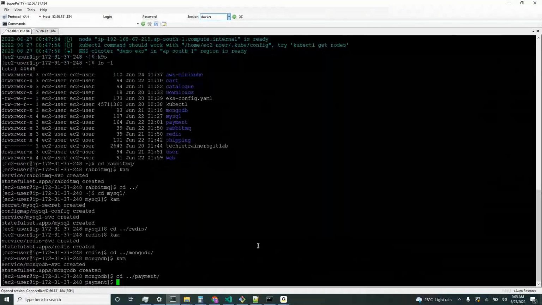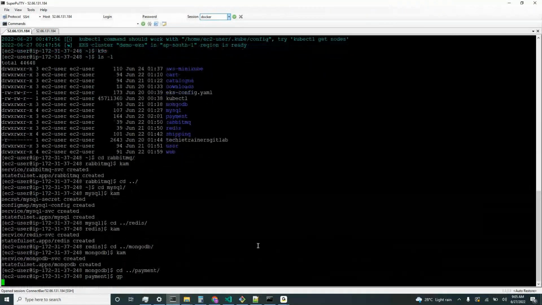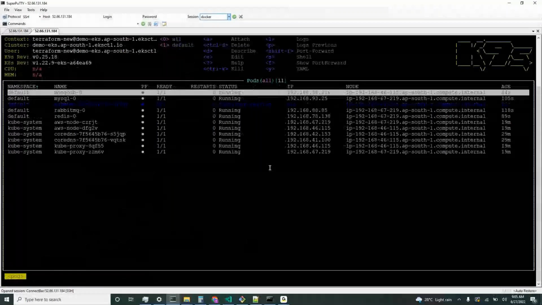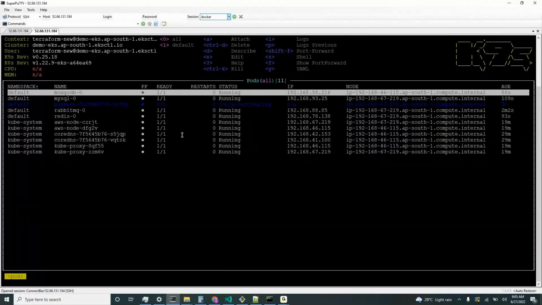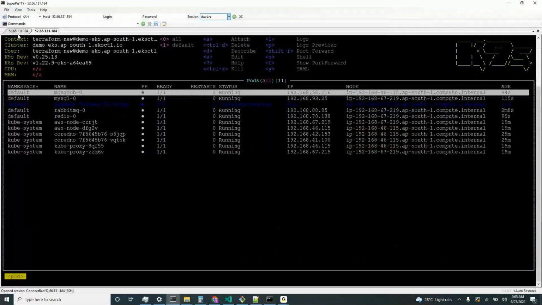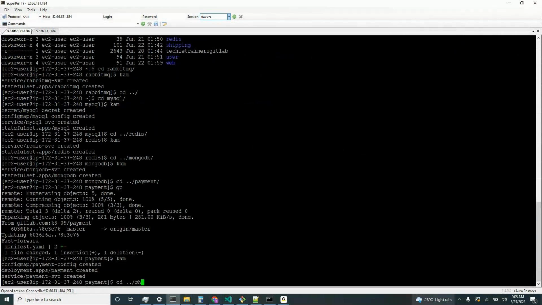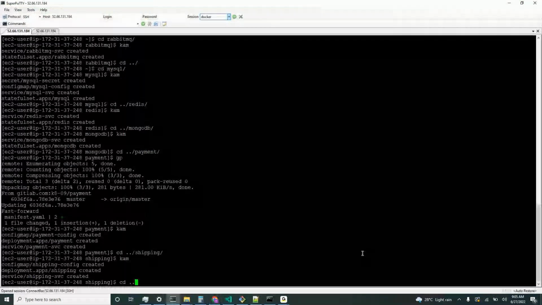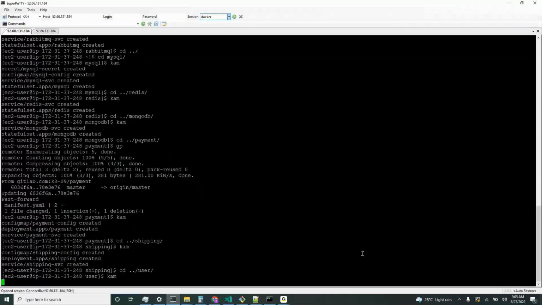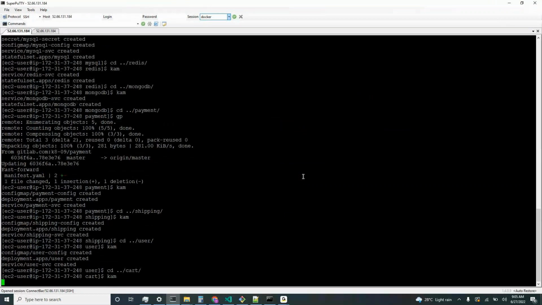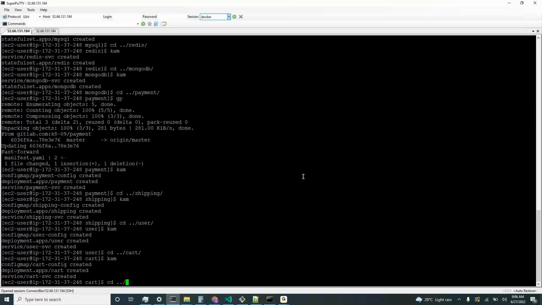Apply manifest. Okay, payment is coming up. After payment, shipping. After shipping, it is user. After user, it is cart. After cart, it is catalog.